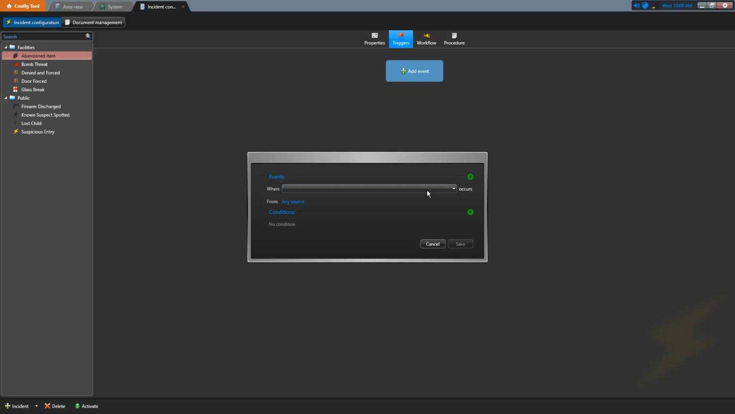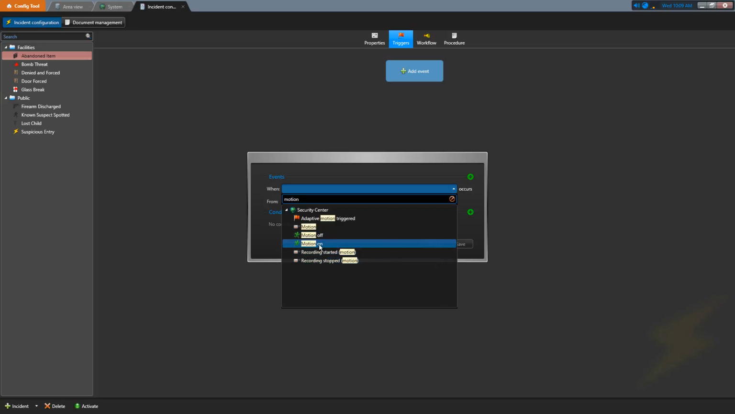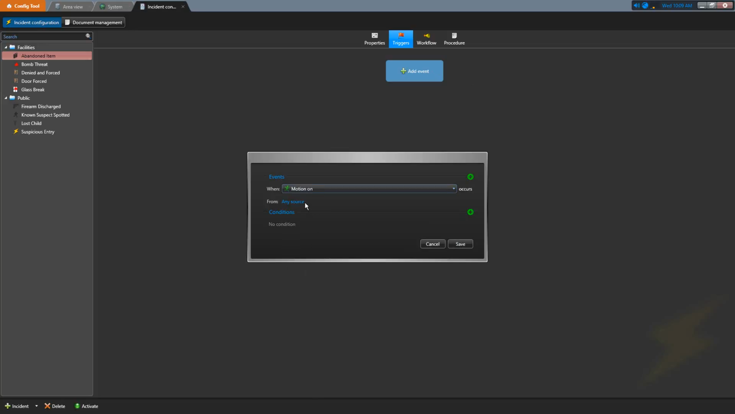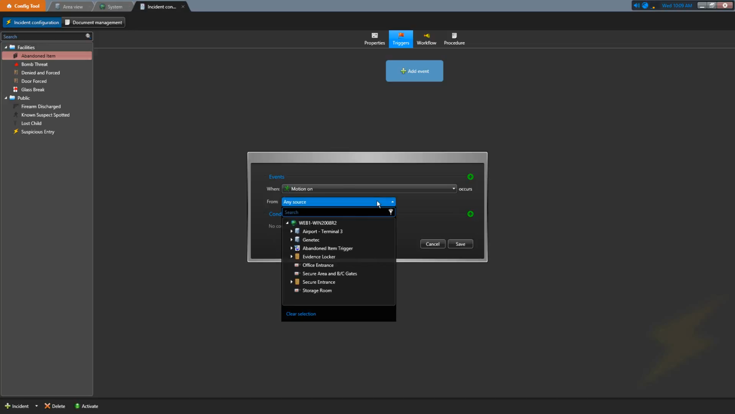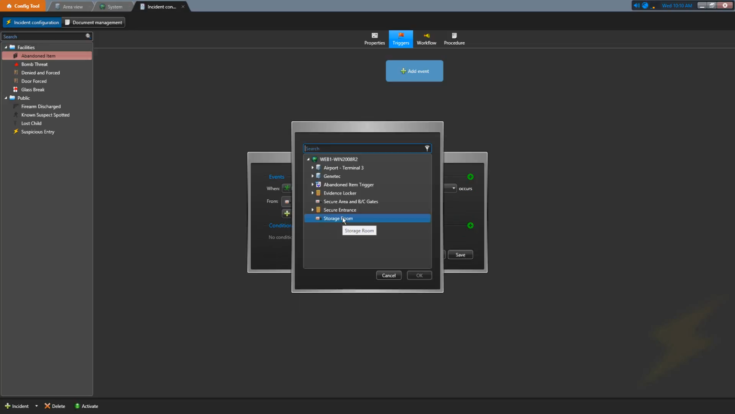So first thing we want to do is our motion on event. Let's do a quick search. Do motion on. I don't want it from any source. I want it from those specific cameras that I have in that restricted area. So click on that and then we can actually choose our cameras. I'm going to choose, whoops, that's a door. Office entrance, and I can hit the plus here, and that'll give me the option to add more cameras or entities here. And I'll put the storage room as well.